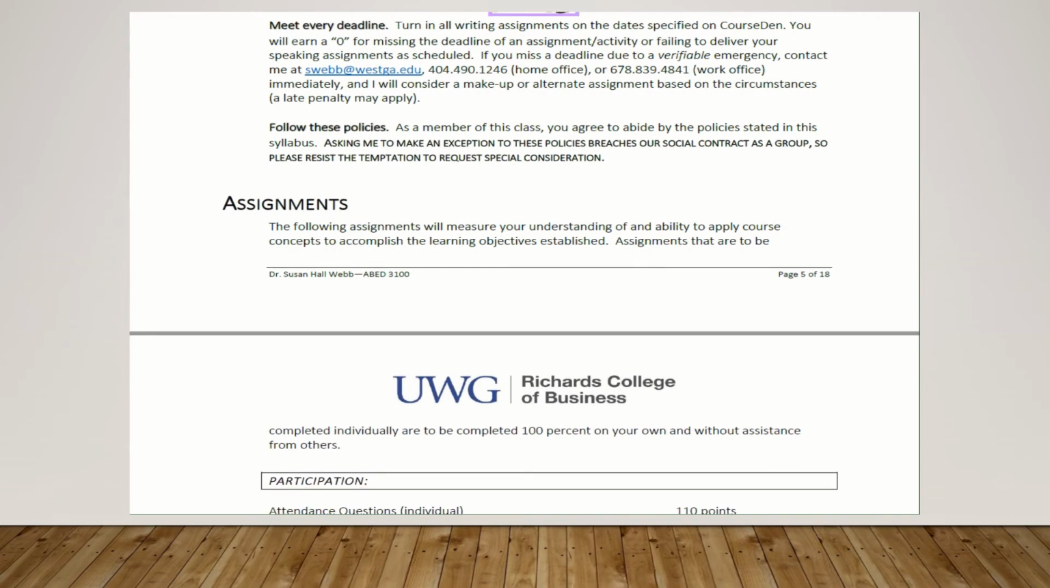With regard to the policies, it's important that you meet every deadline. If for some reason you know that you're not going to be able to get something done due to something that's happening, your life pressing, you need to get in touch with me before it's due. If you get in touch with me before it's due, then I will be able to consider your circumstances and either extend it to you with penalty or without penalty. But if you do not contact me beforehand, then you will receive a 0. So please keep that in mind.